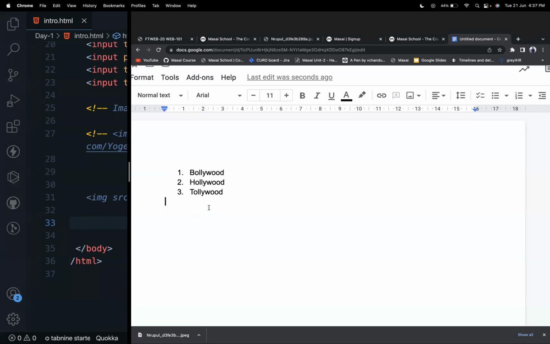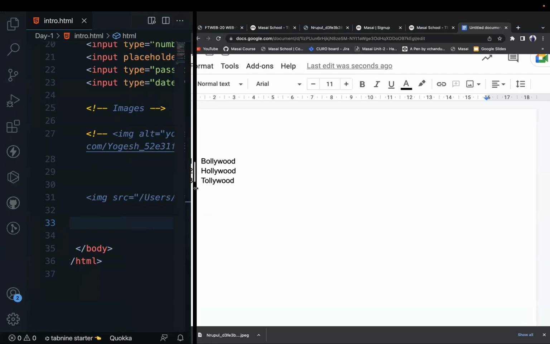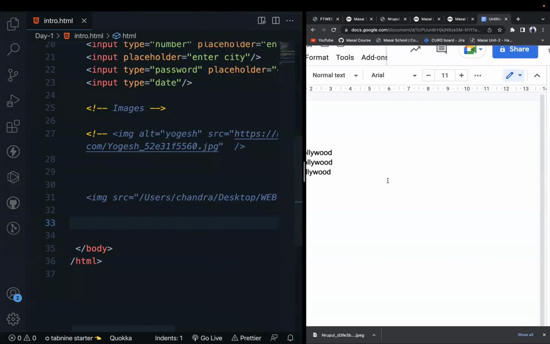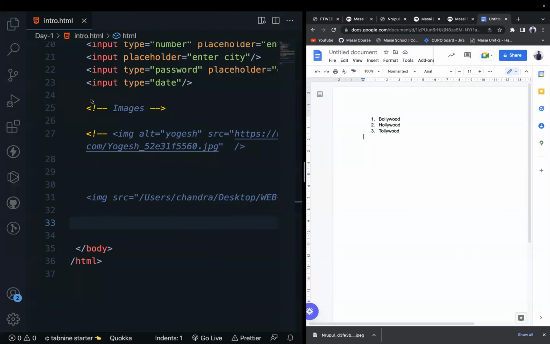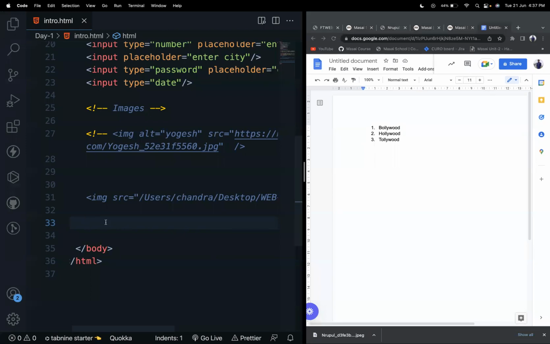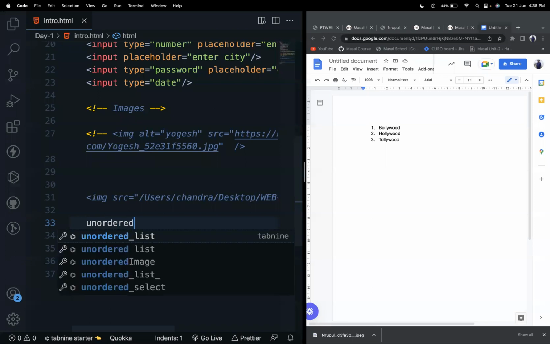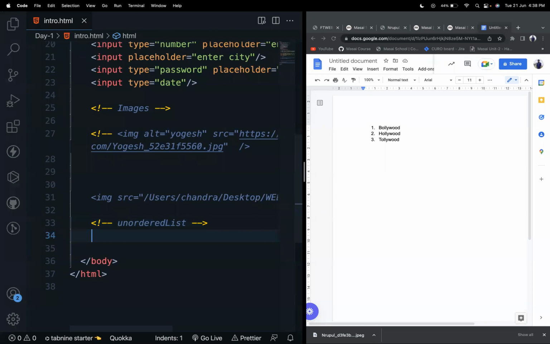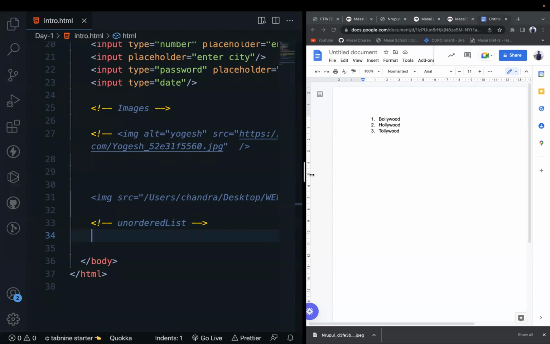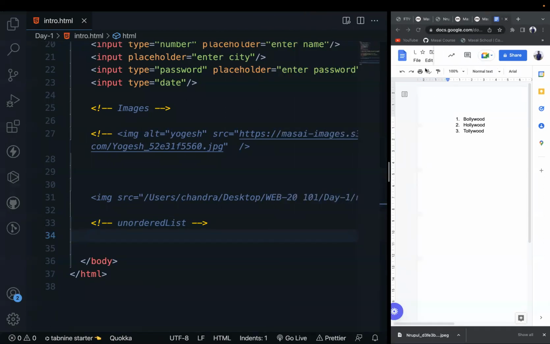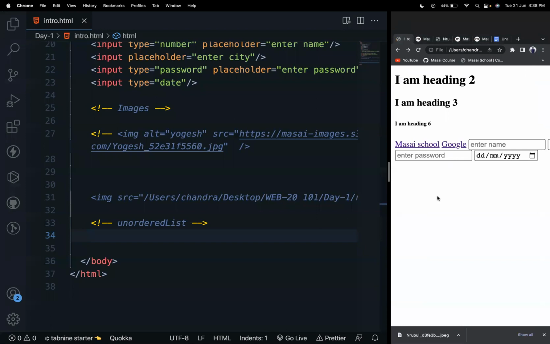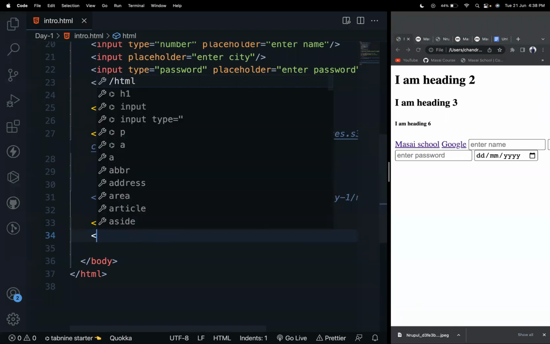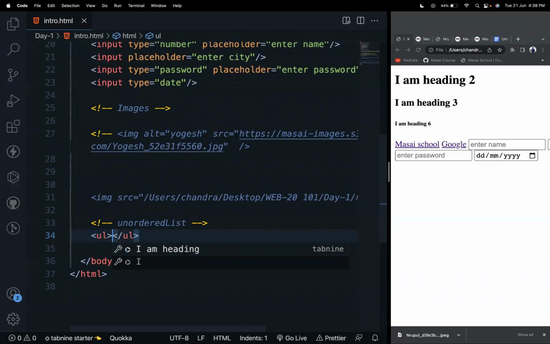So now I will try to build the same thing using my HTML. What is the first thing we saw? Unordered list, right? With bulleted points. So what is the tag name for unordered list? Can you guess it? What is the tag name? So we have something known as UL. So we are telling unordered list.